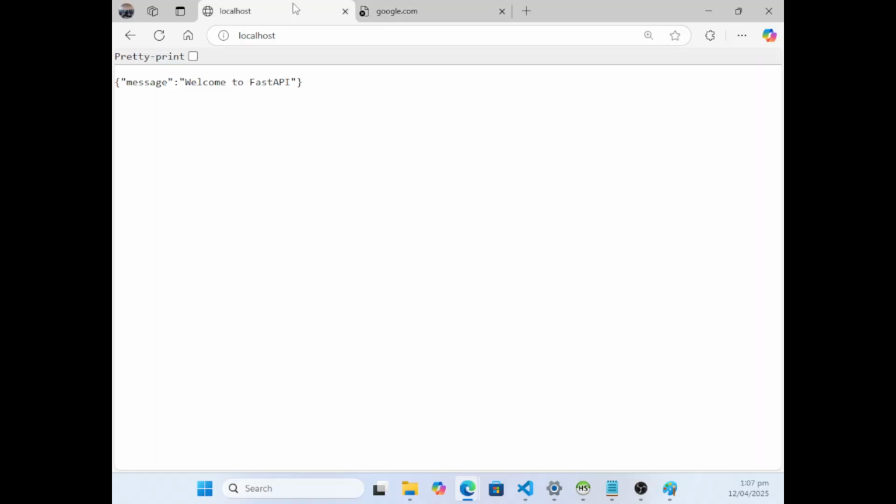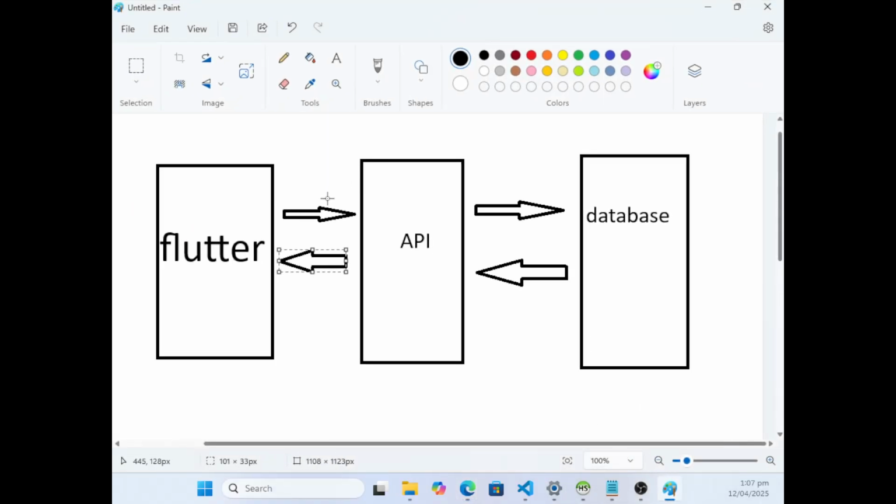Payload is basically data that the requester sends to the server. Here, let me go back to my MS Paint. This is the request, right? It doesn't only mean you request for data. It can also mean you are sending data that the API can process. It could be data that will be saved into the database.